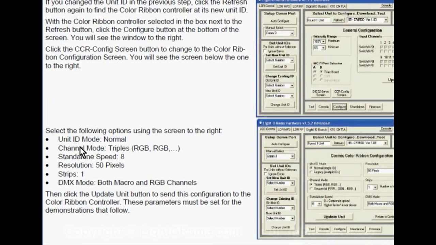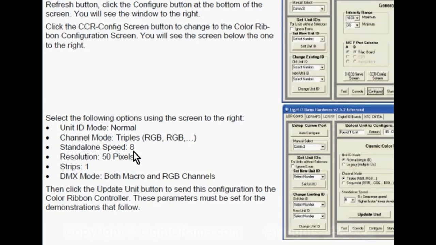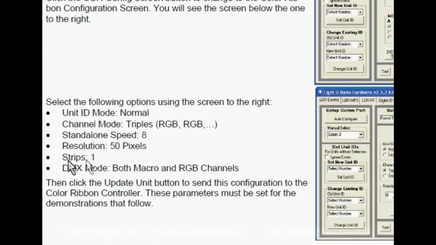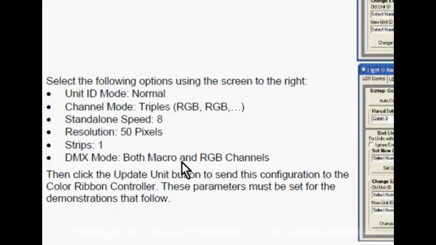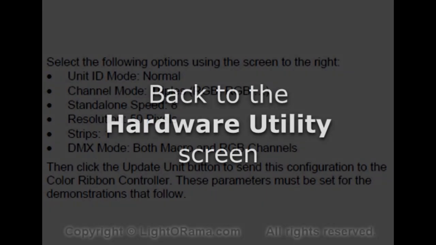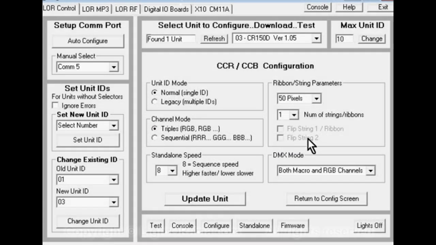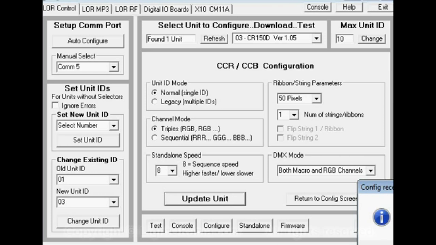Unit ID mode normal, channel mode triples, standalone speed 8, resolution 50, strips 1, DMX mode both macro and RGB channels. We've confirmed that all these settings are what we want, and we want to click on update unit right here, and it says CCR has received the options settings. So we're all done configuring that controller.